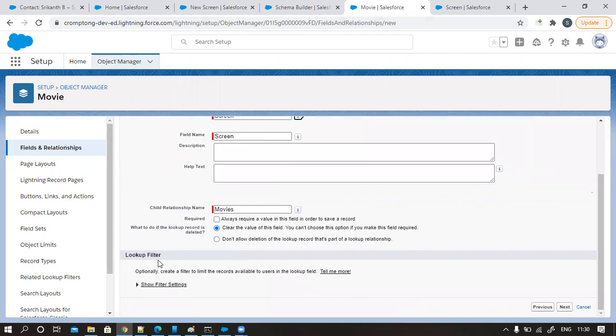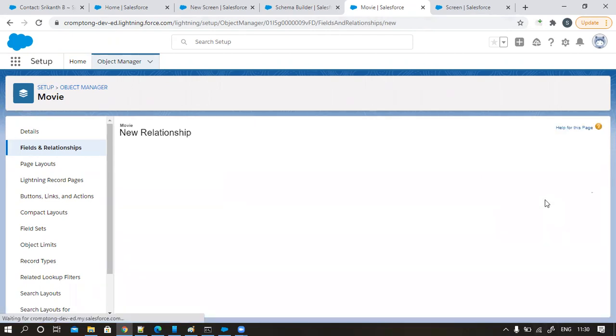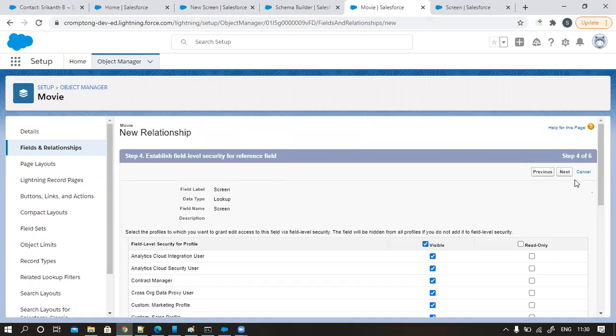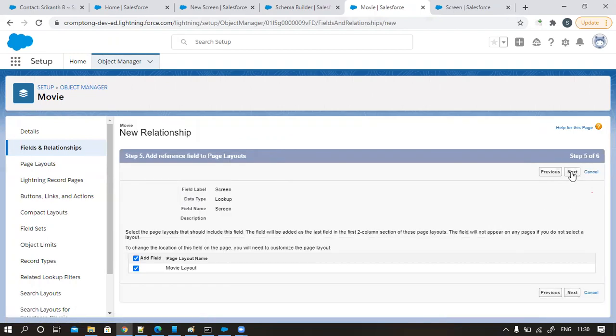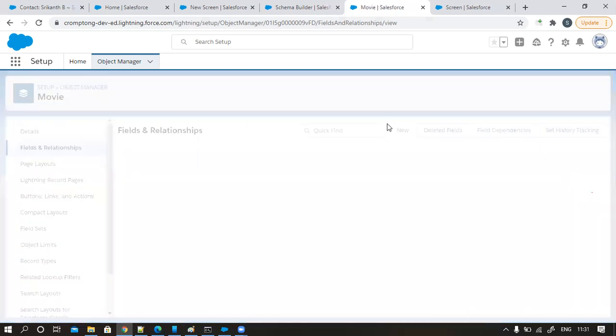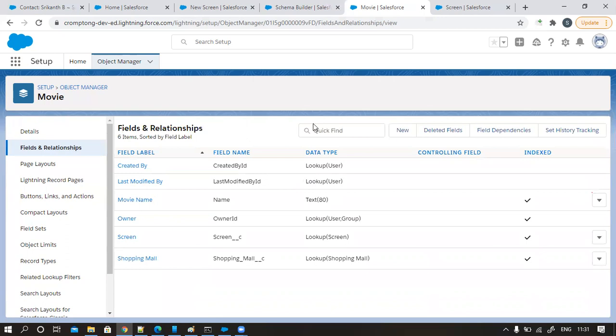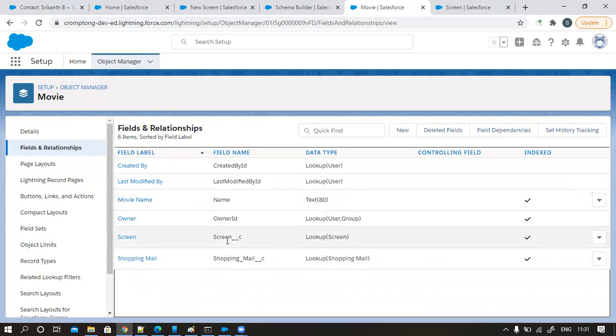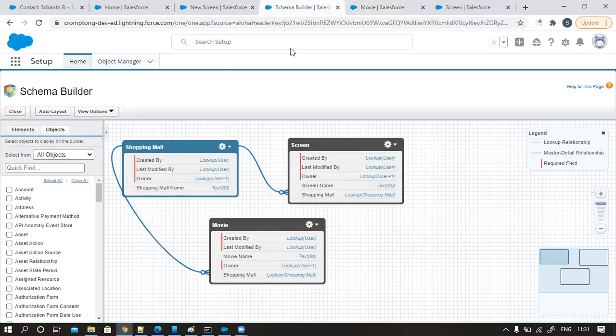We have very much work with this lookup filter. Wait for the time being. That's it. A junction object has been created and it maintains a relationship between these two parents. Now this object becomes a junction object. That's it. Now you refresh the screen.